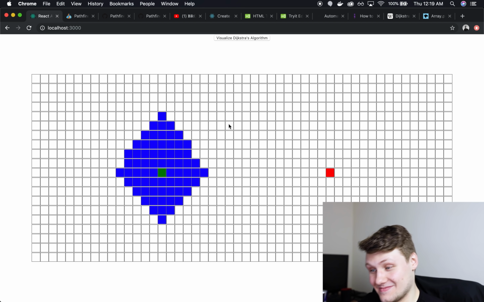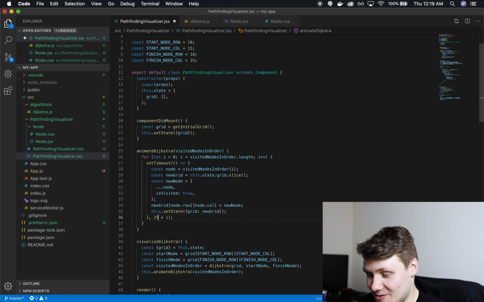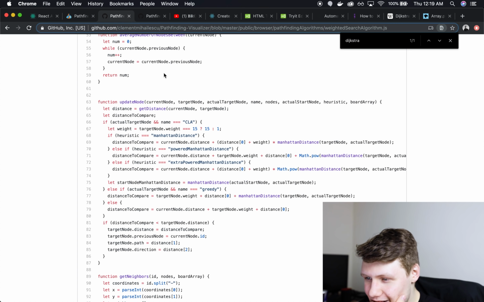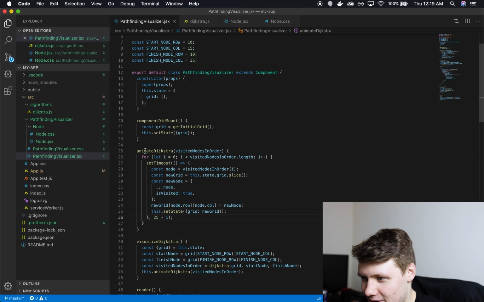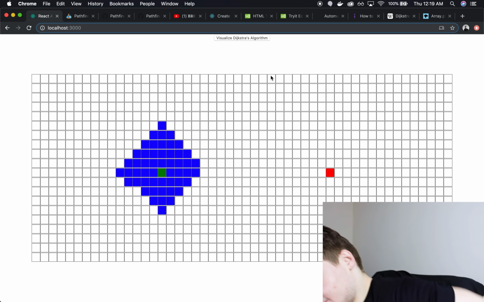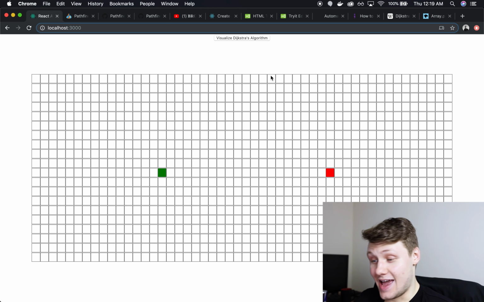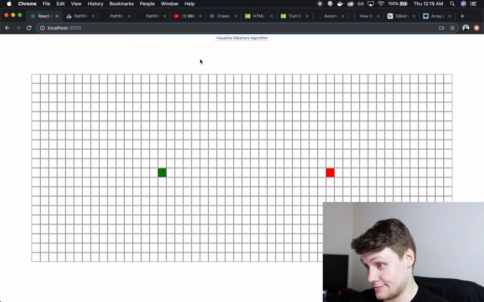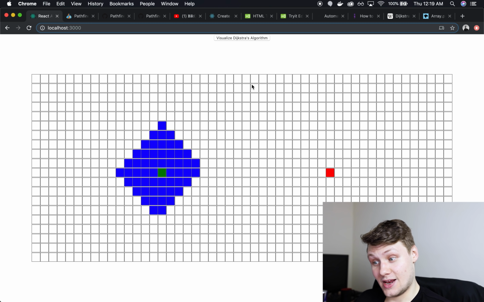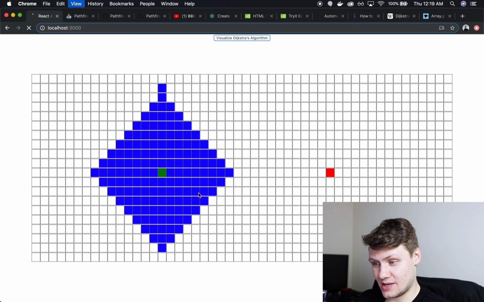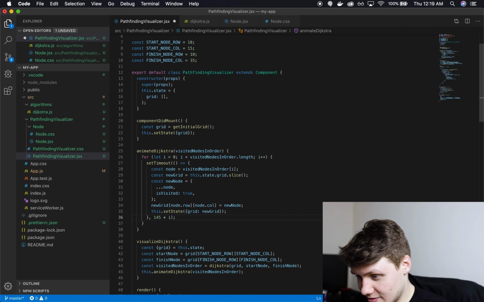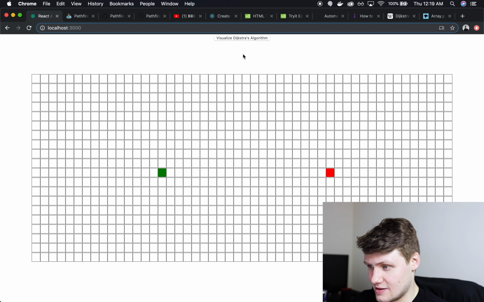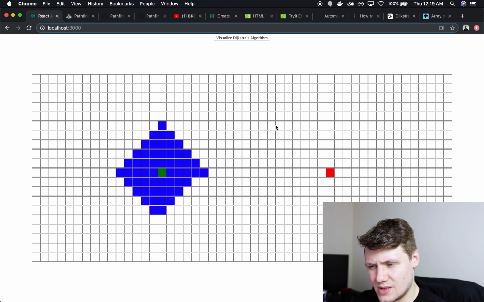Let's put 20. What do I have for my animations here? And whatever, I'll just play around with it. Hey, I don't want to say anything, but we got it working. Okay, it looks like it bugs out if you go too fast. Let's do like 15. Why does it bug out here?